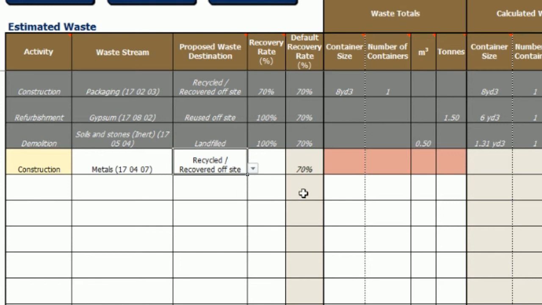Once you have selected a waste stream, the default recovery rate percentage appears, based on recovery averages from around the country. If your waste management contractor has a different recycling rate, you can override this default by entering a value in the recovery rate percentage column here.